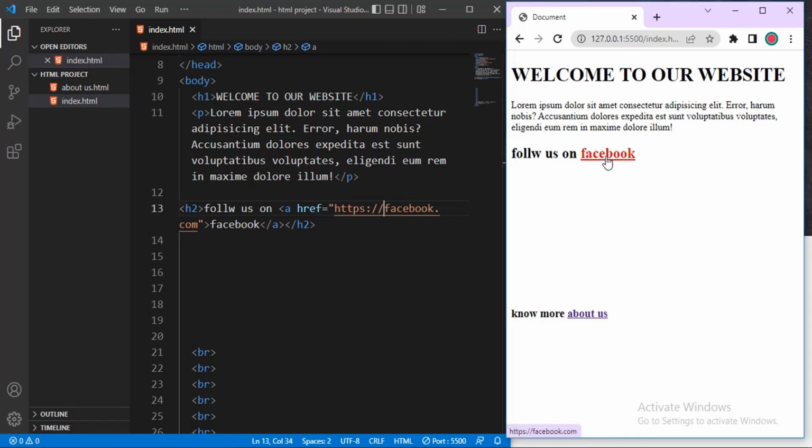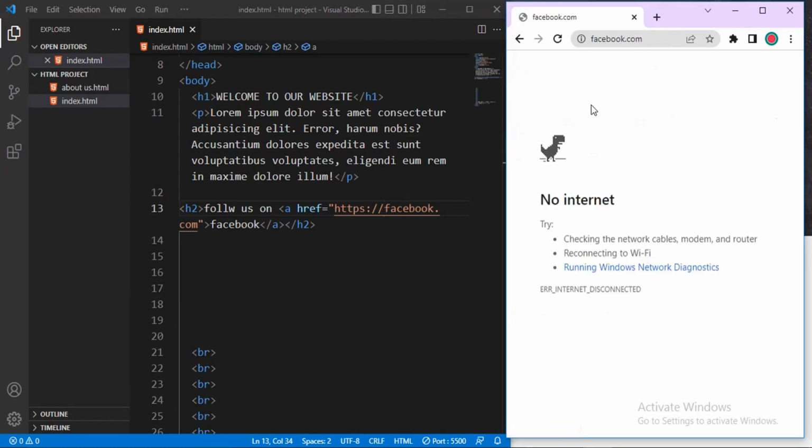So let's try this. It's supposed to go to Facebook, but because I'm not connected to the internet at the moment, because I don't want any interference from notifications and auto updates in the background that will disrupt the video, I don't want that. So if you are doing this on your own system and your internet is on, you will see that you'll be redirected straight to Facebook.